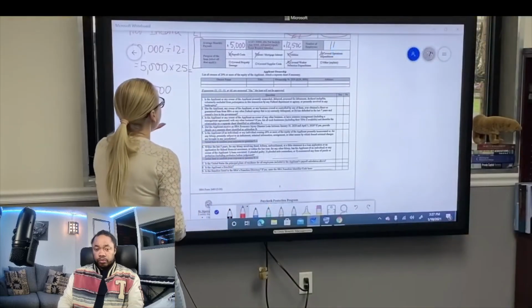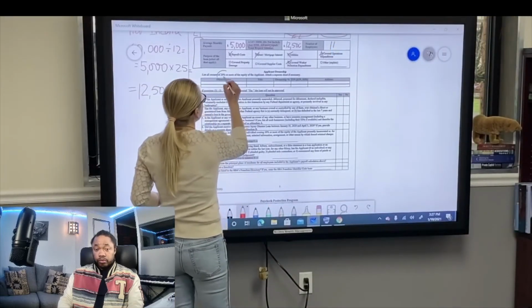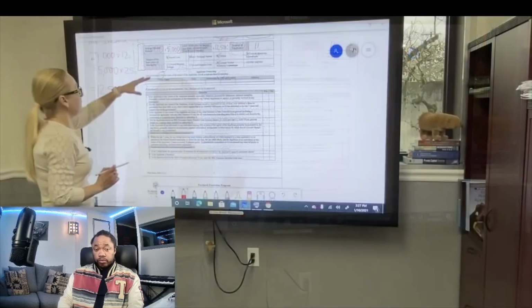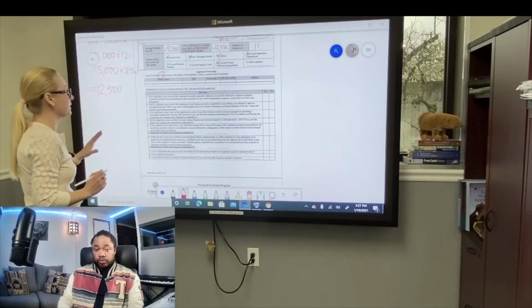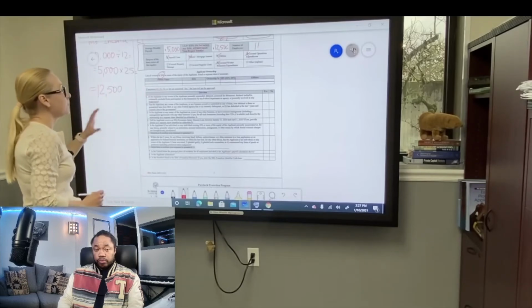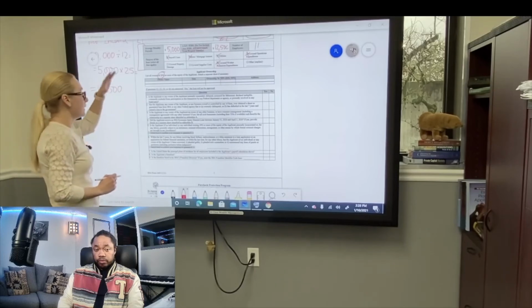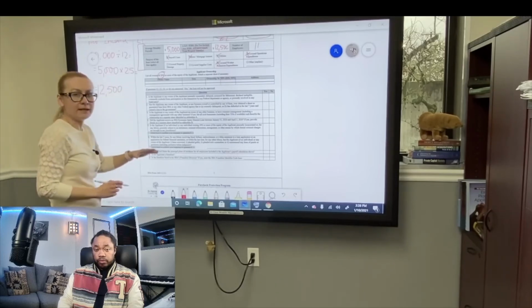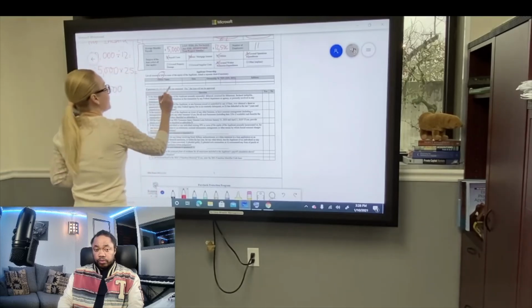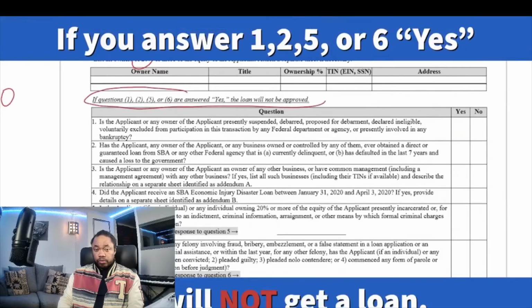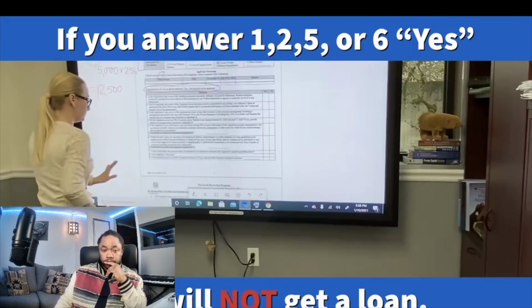Next one, you have to list all owners of 20% or more of the equity. You can put 2 names in here. If you have more owners, you can attach a separate list. Next, a very important section is the list of questions that basically will make you eligible or not eligible for the PPP loan. If you answered yes to any of questions 1, 2, 5, or 6, this loan is not going to be approved. When you read them, please read them carefully.